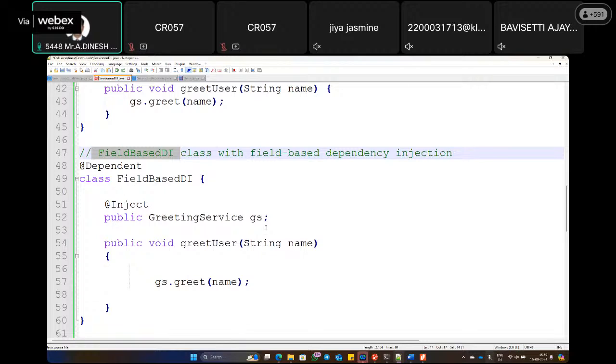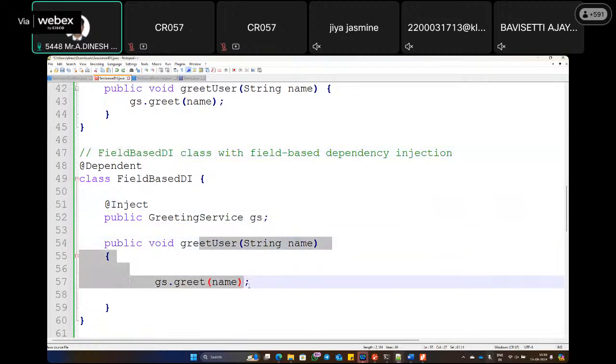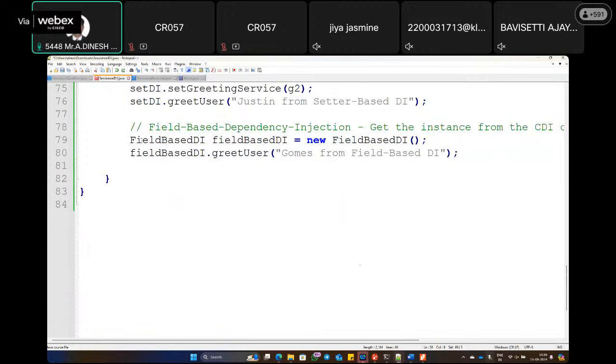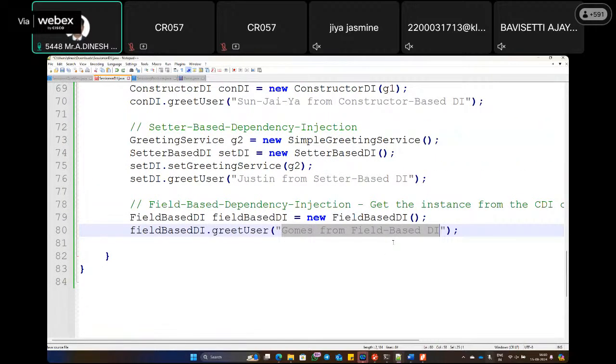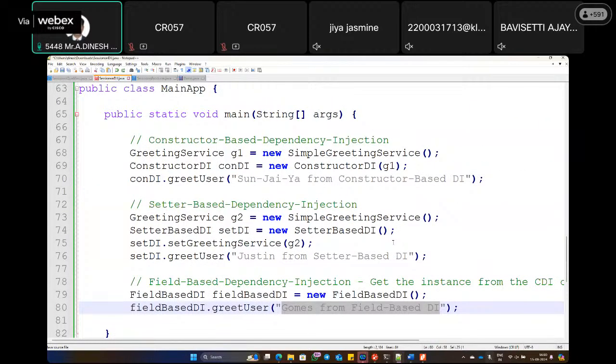You don't need to pass your objects here and there. Just define your object, inject it, and use your method as usual. No need to do anything. Just define your method. See, here also just declare your new field-based object. With that object, I can call the greet user from the message. Okay, this is what field-based dependency injection is. So this is the complete thing about dependency injection.